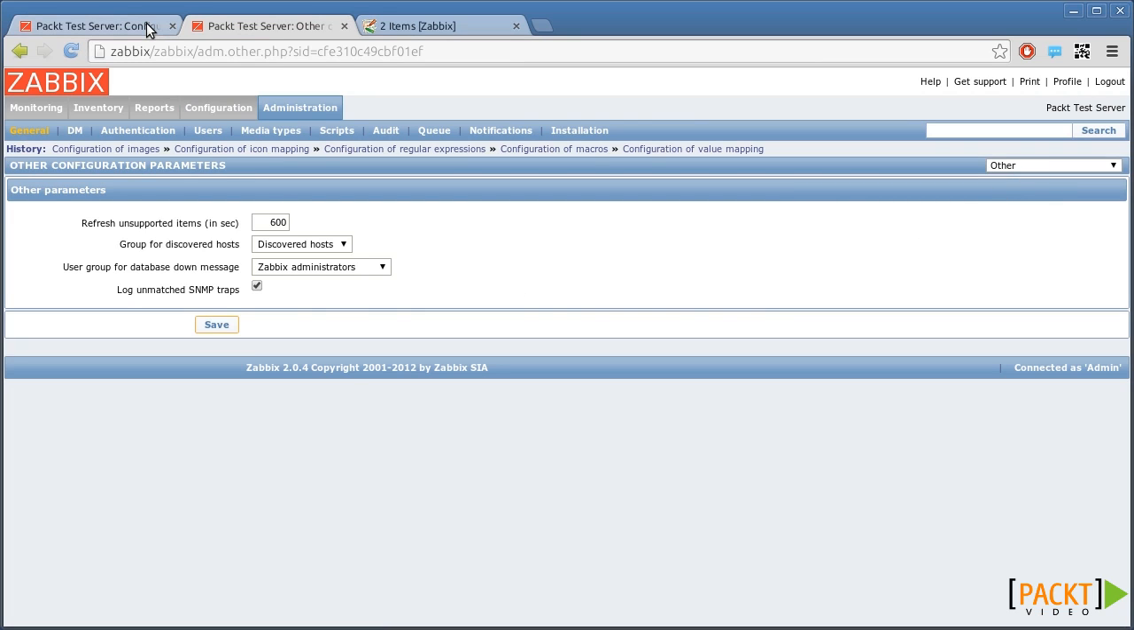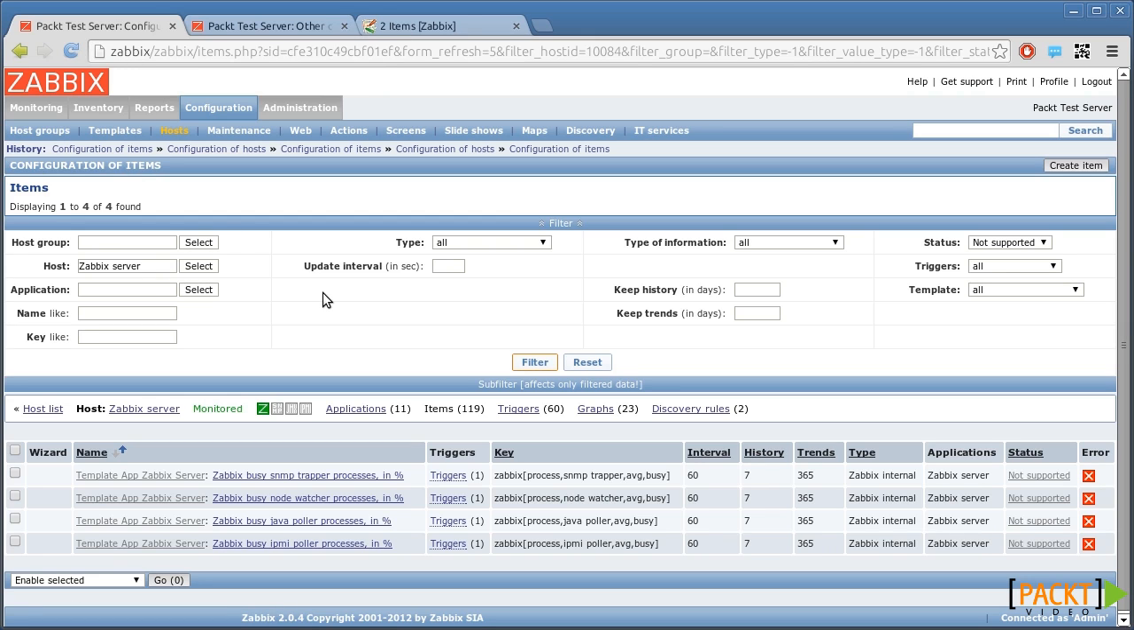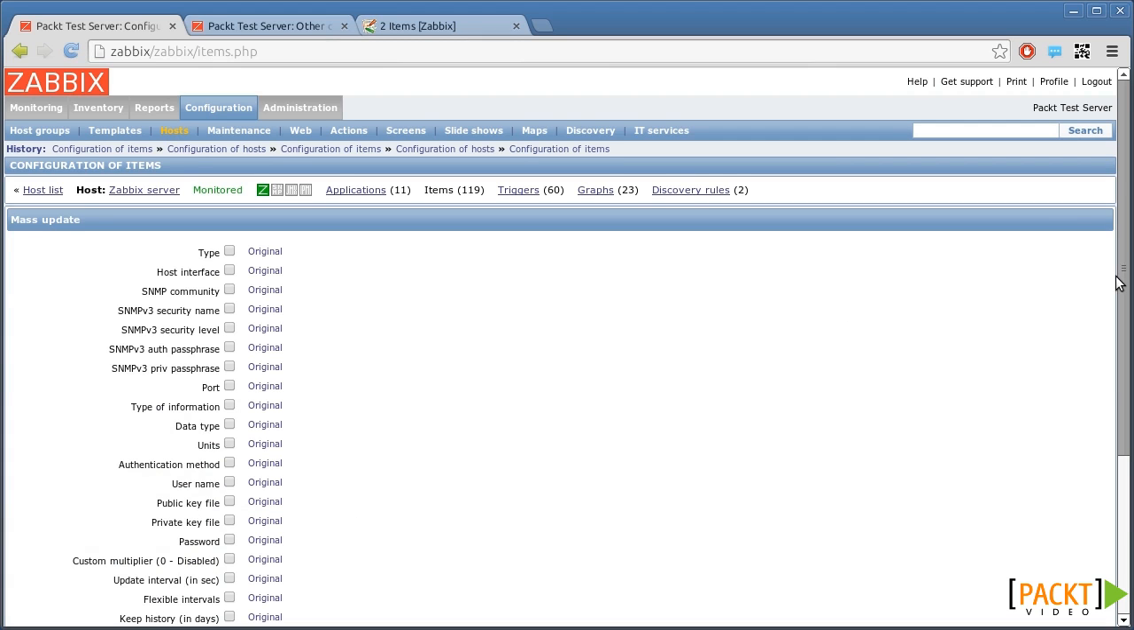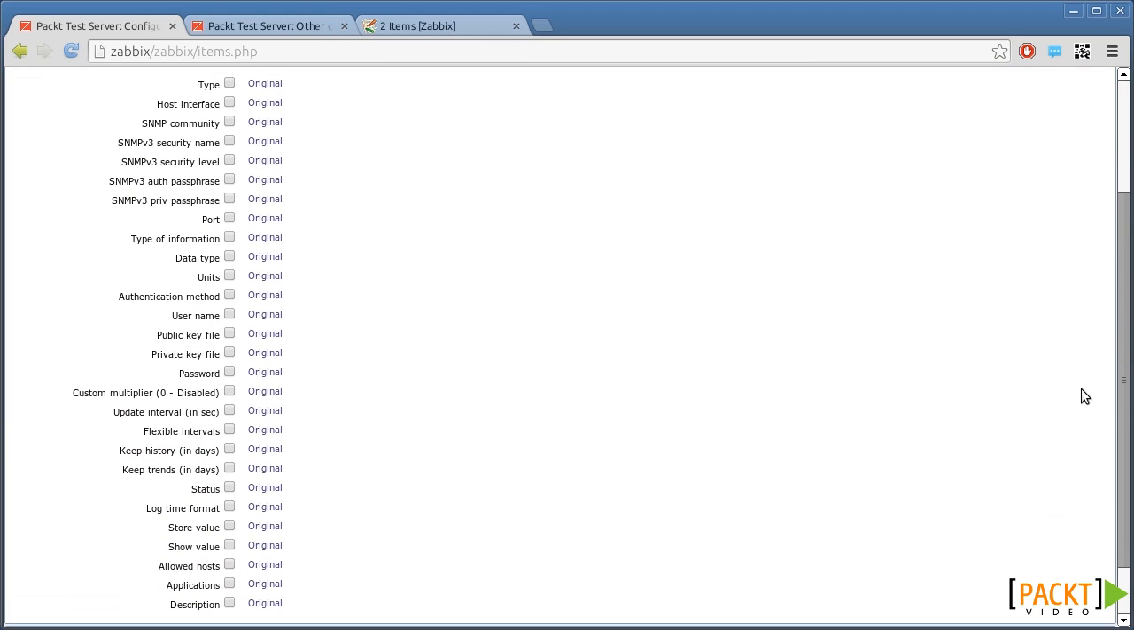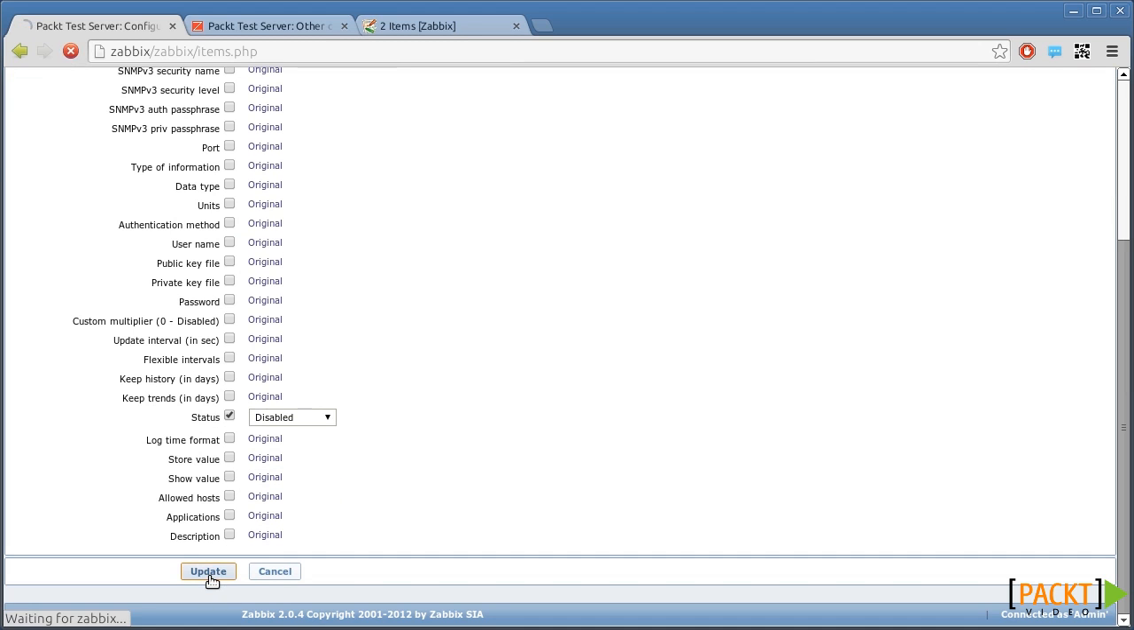I now want to disable these 4 items deliberately. Clicking on the top checkbox, you can select all displayed items. Then on the bottom left I choose Mass Update. Everything I set here will affect all of the selected items. I click on Status and select Disabled. Then I click on Update.